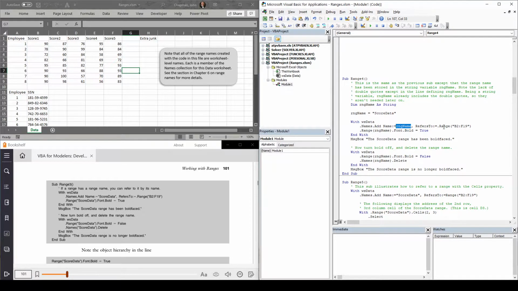And then we're going to make a reference to which range we want to create. Then we're going to bold that range, and we're going to have a message box that says it's bold. Then we're going to turn off the bold, and then delete the named range. So very similar to range 3. The difference here is we're going to create a variable that stores the name that we're going to use for our named range here. Let's see how this works.